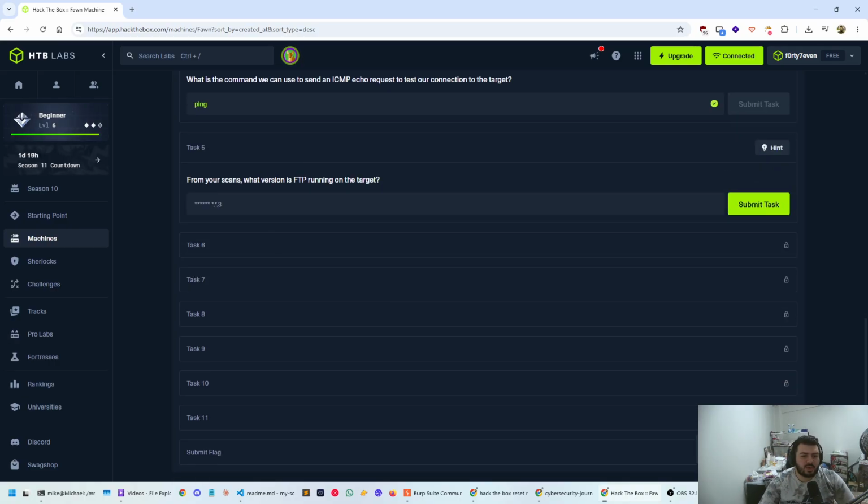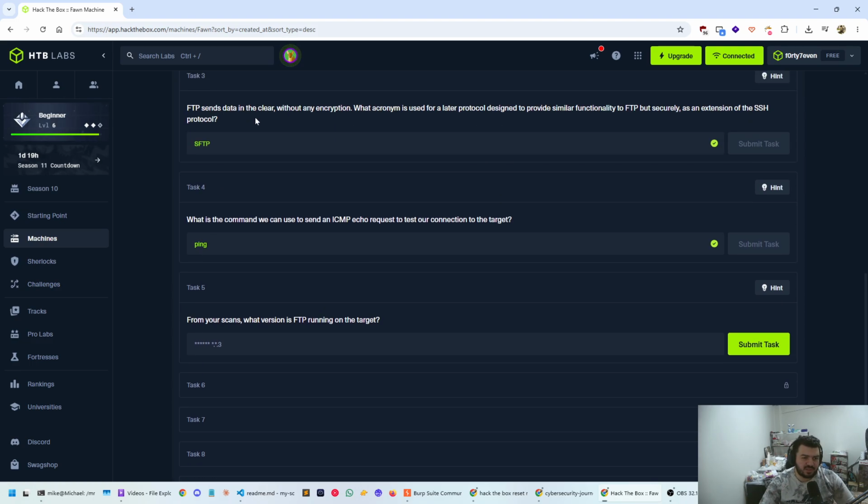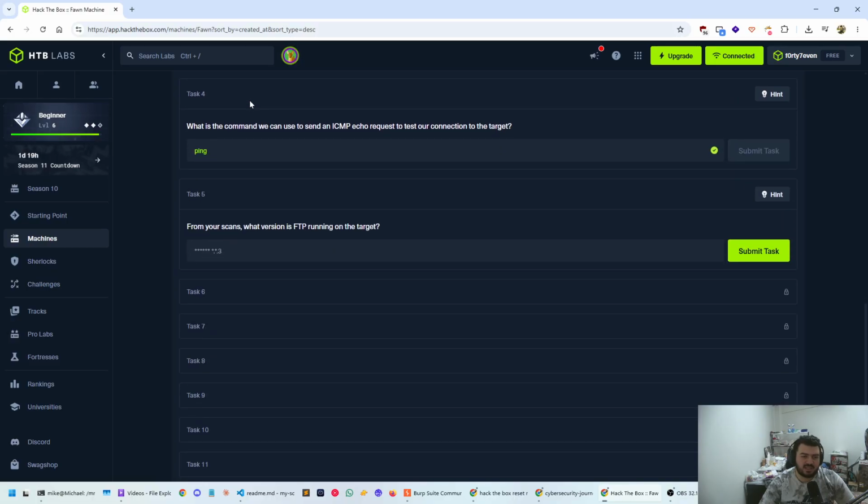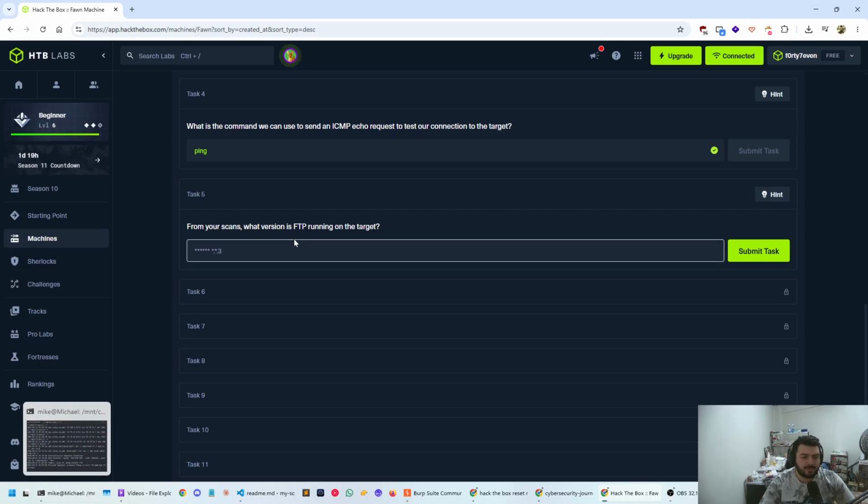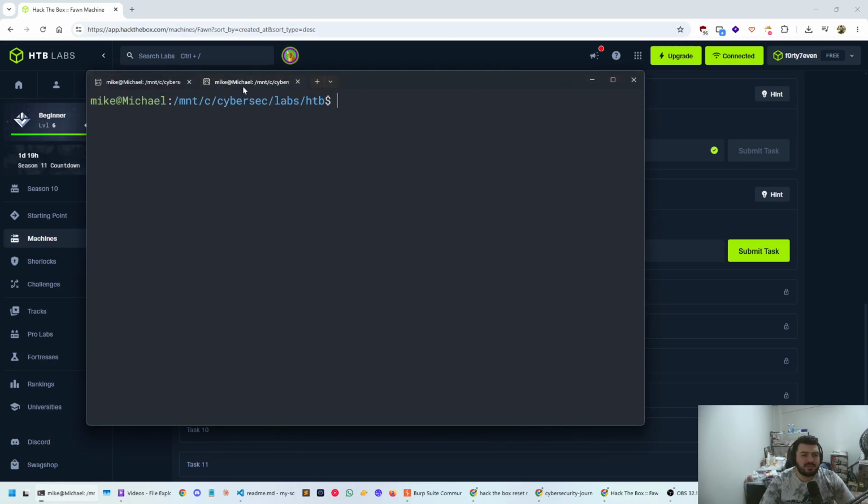From your scans, what version is FTP running on the target? Okay, that means now we need to actually do something active. All of these were just the academic questions. Right now we need to do the actual scanning of the target. To do scanning, we will be using Nmap.